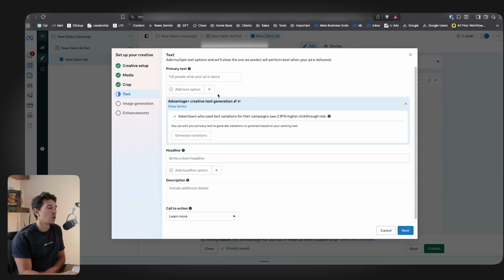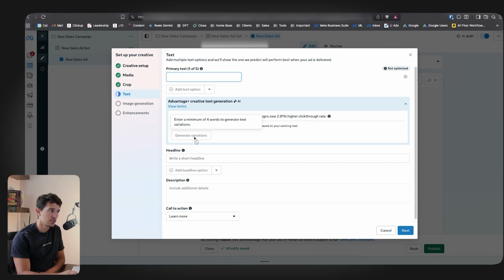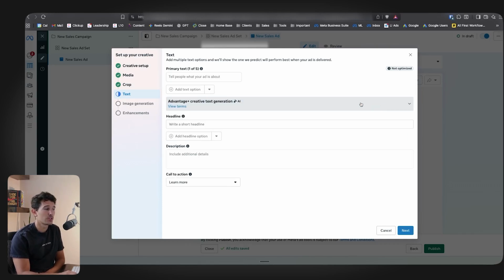Next piece is all of your text, all of your ad copy. What I recommend doing is actually creating 5 primary text. And then after you create those primary texts, click generate variations for getting another 5 more AI generated text. You could edit the AI generated text. They tend to be pretty strong these days.